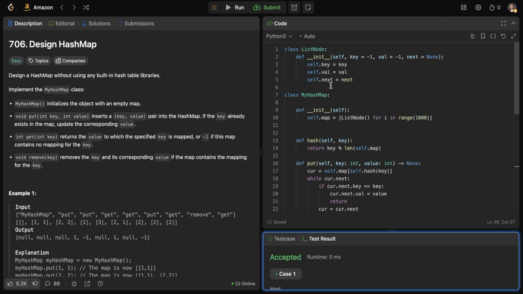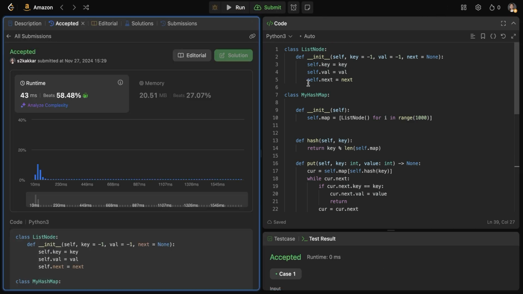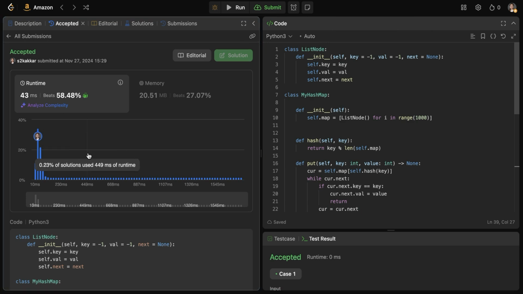Let's run it. So it's accepted. Let's submit. As you can see, our solution is doing quite well here.